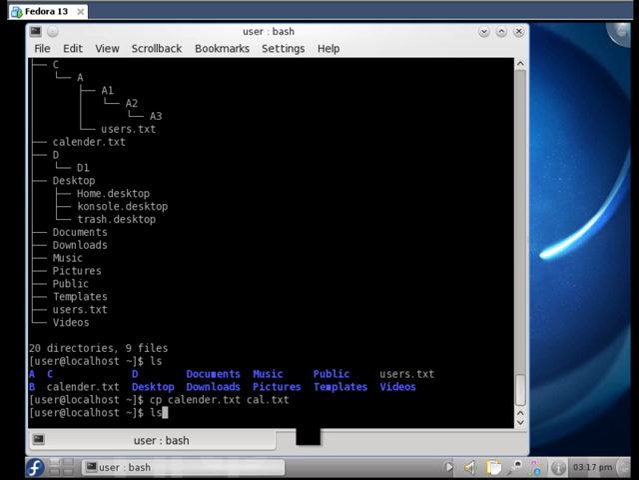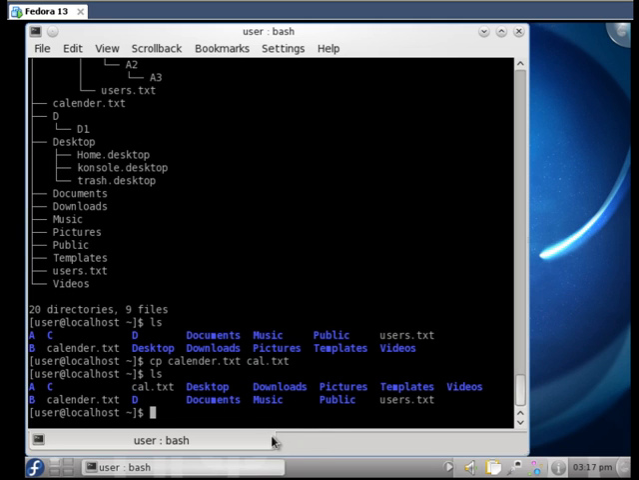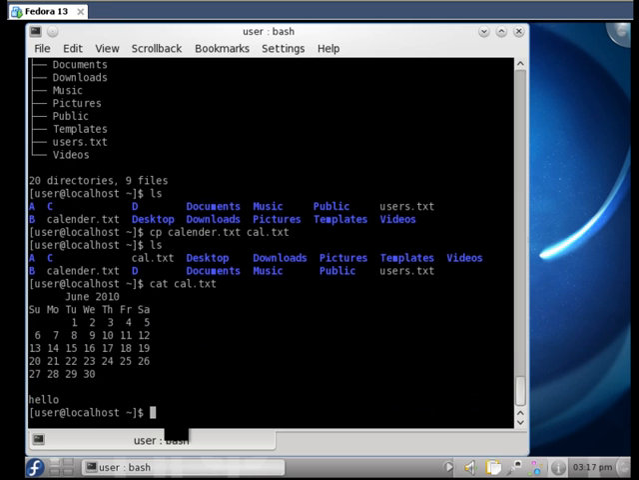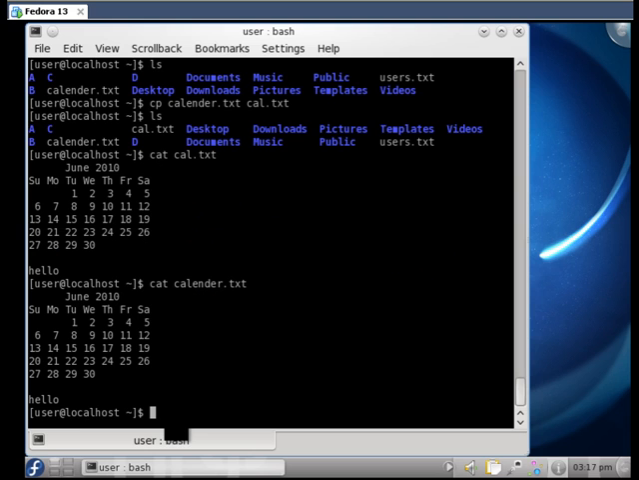So let's see the contents again. You will have cal.txt and calendar.txt together. Both should contain the same contents. Let's check. We will check using the cat command, cat cal.txt, then cat calendar.txt. They contain the same thing, which means we have copied the same file and given it another name.